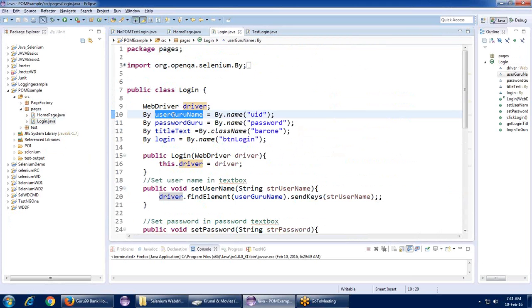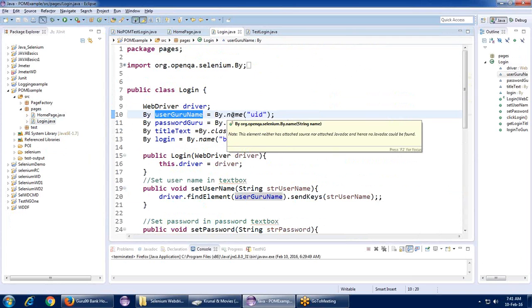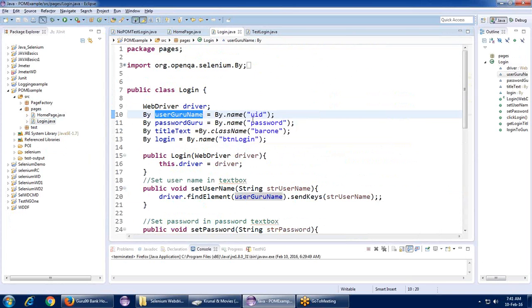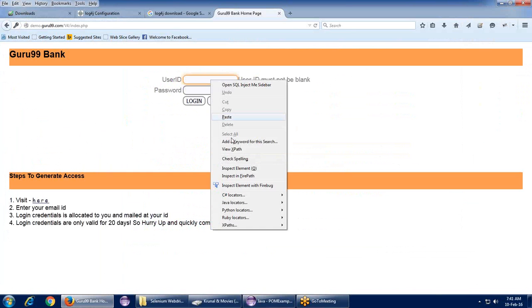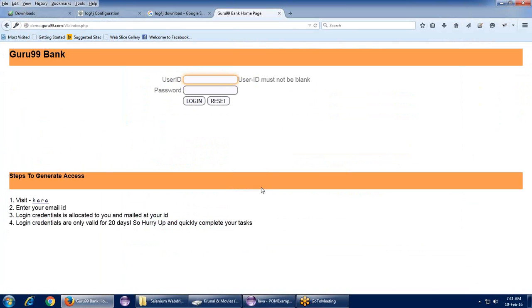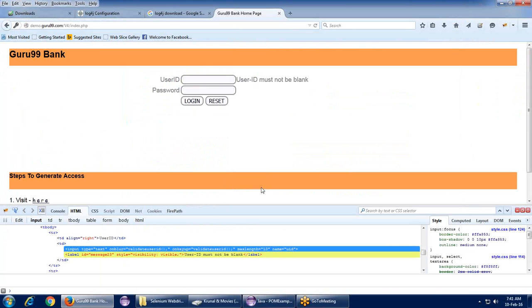by, which is actually the class available in Selenium, and username is nothing but a variable name where we are storing that name. So far, the user ID and the password field I have located by name. If I go back to that application and inspect with Firebug, we are able to see that specific element by its name available, that is UID, right?